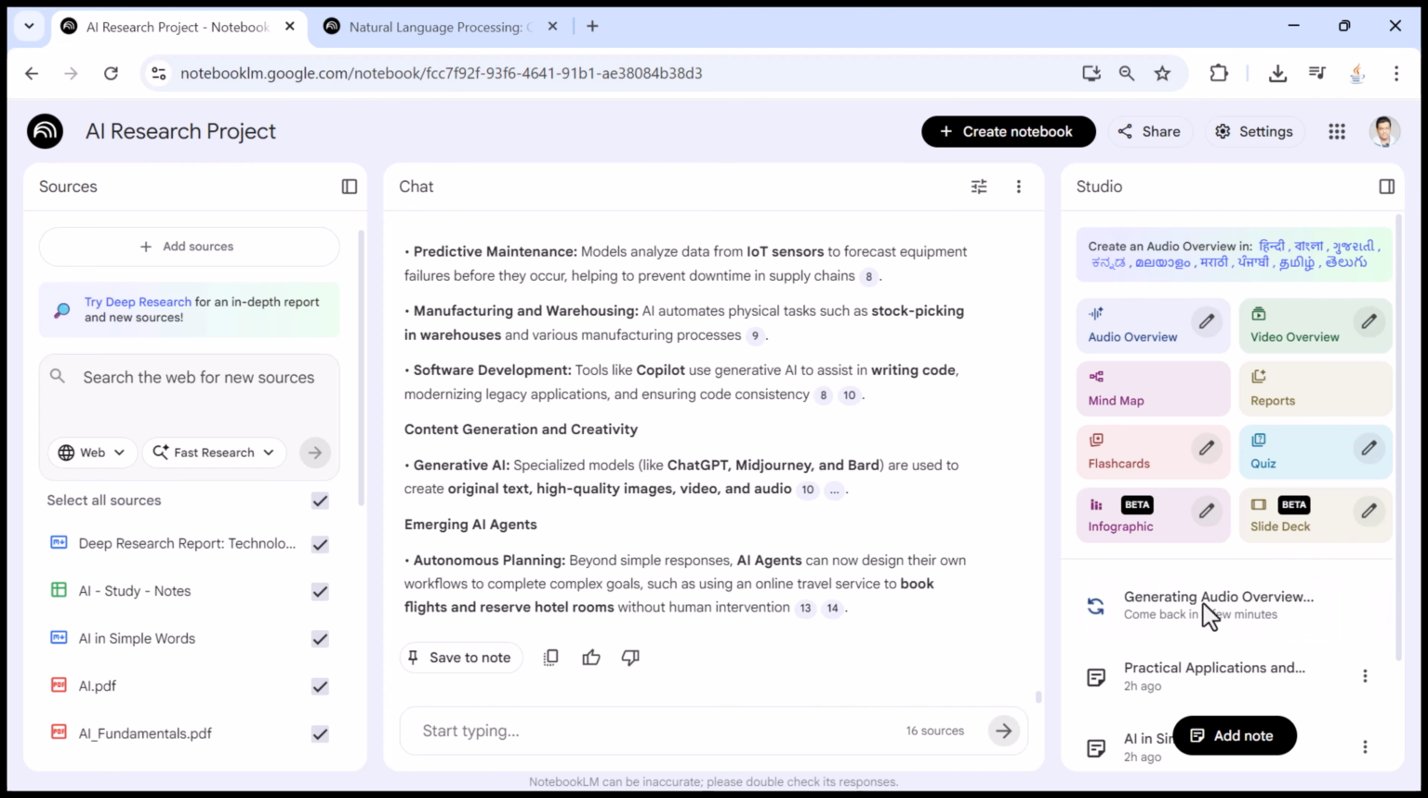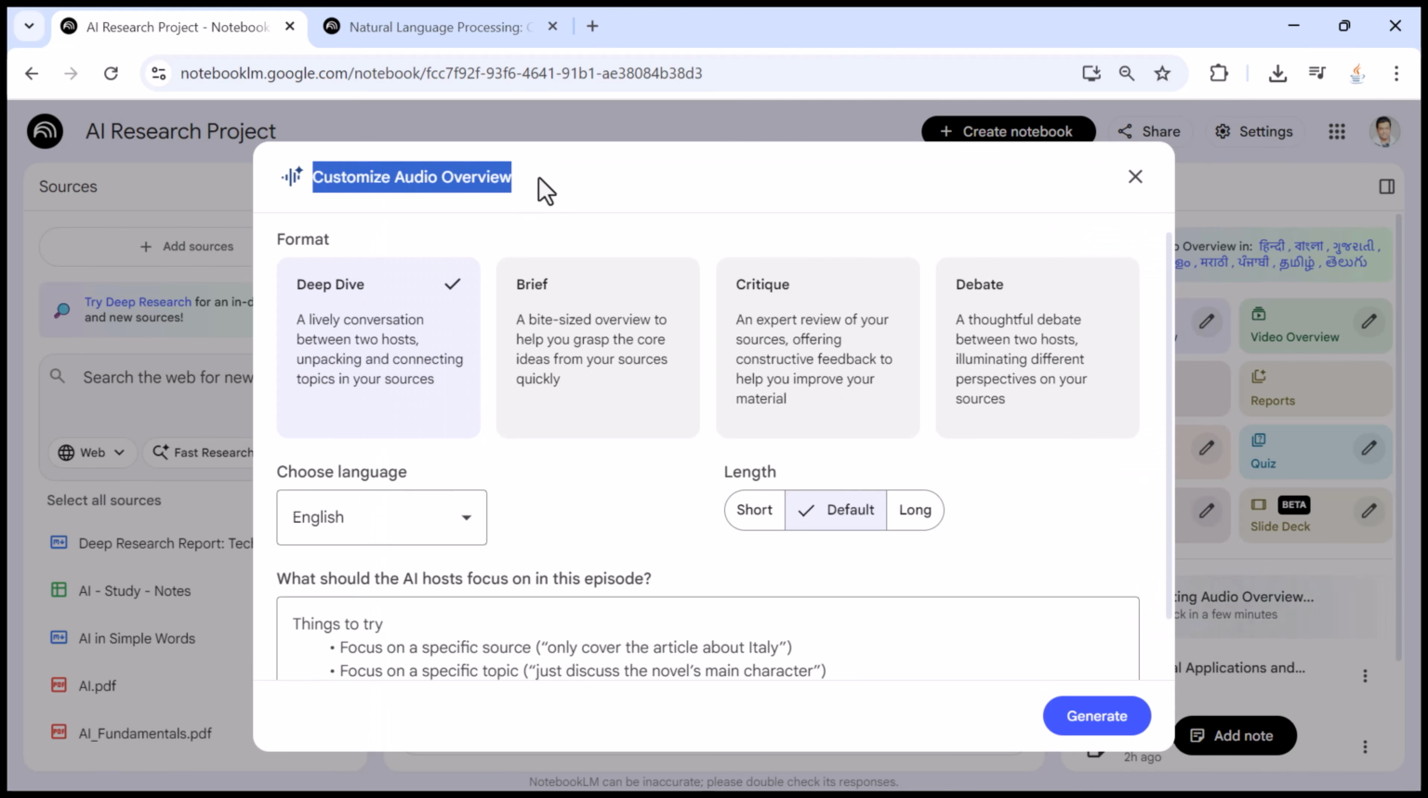Now let's look at the customization options available here. Click on the edit icon to navigate to the Customize Audio Overview page. First, you can choose the audio format. By default, NotebookLM selects Deep Dive.